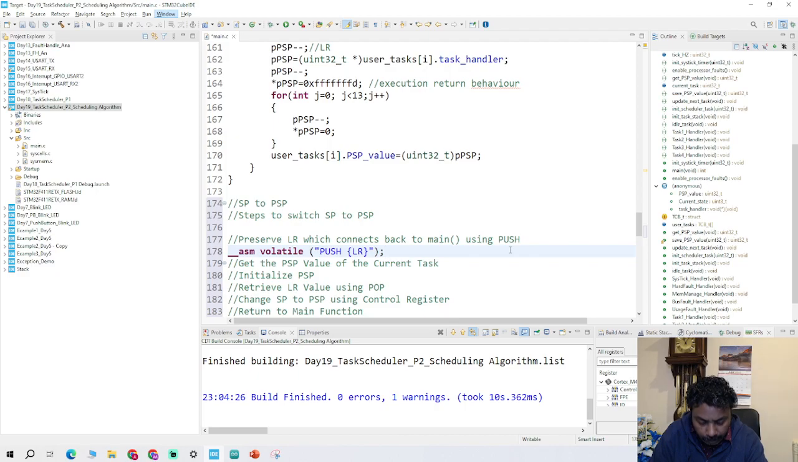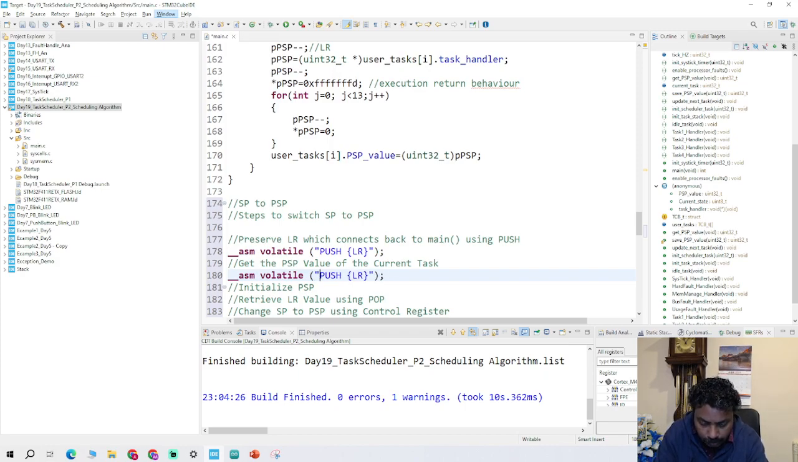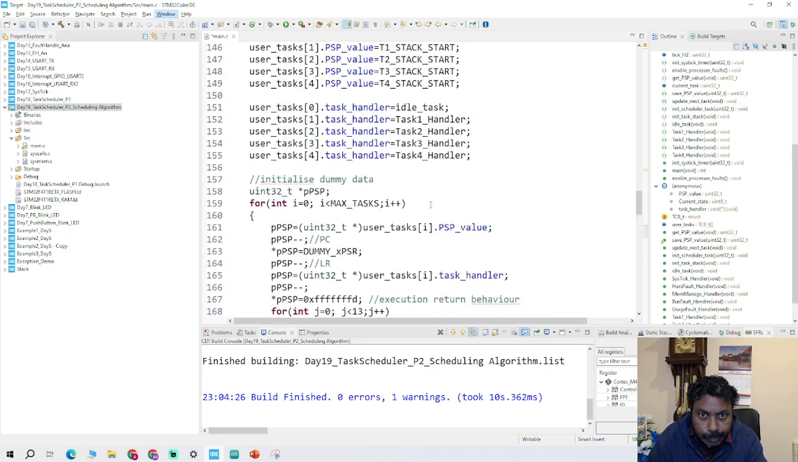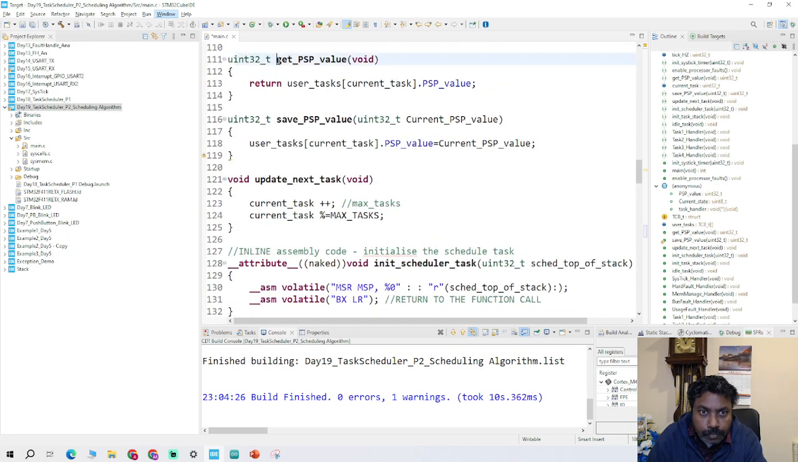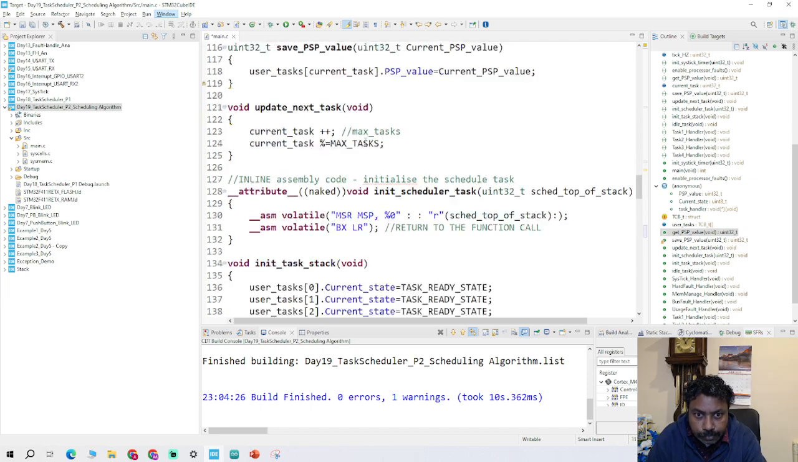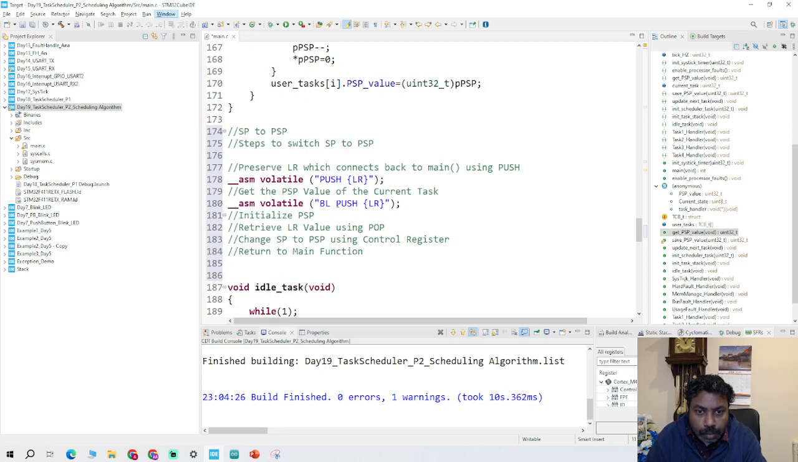Then get the PSP value of the current task. So just copy this ASM, come here and paste it and change it. Next, get the PSP value. So you need to click branch out, BL, and then copy this get PSP value. Come down. Get PSP value. Okay, that's the second step.